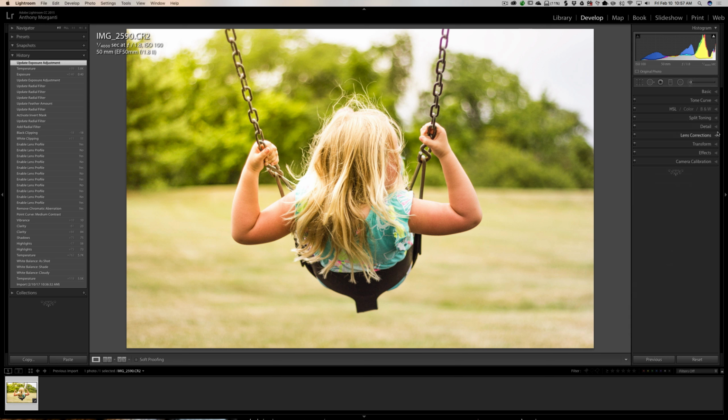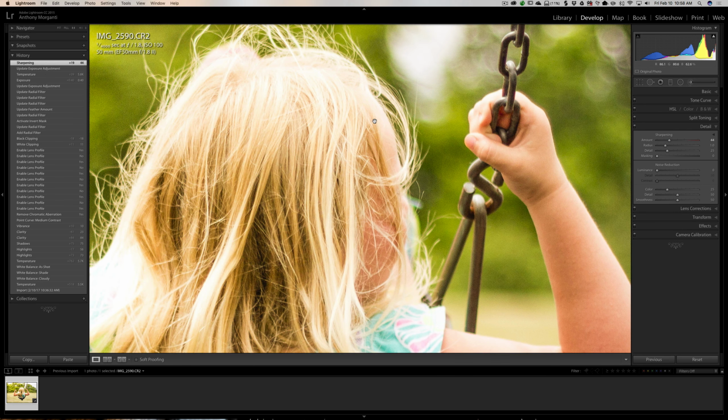And then I think we'll go to detail and we're going to add some sharpening. I'm going to zoom in. I like to zoom in when I do sharpening and noise reduction. And I'm going to bring the sharpening up. There's not anything in here that's highly detailed, so we really don't have to go too crazy with sharpening. So I'm going to leave it around 40 because there is some noise in here and I want to get rid of the noise, the best I can.